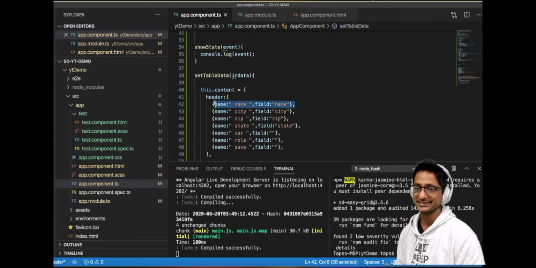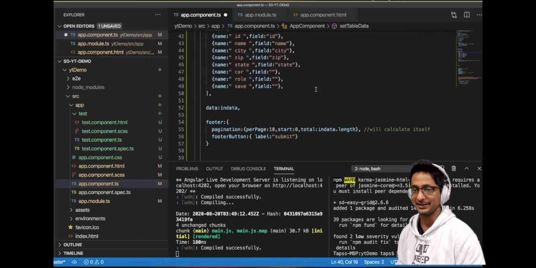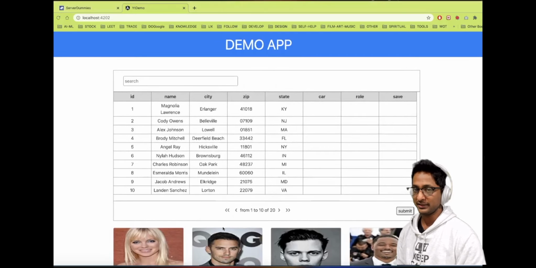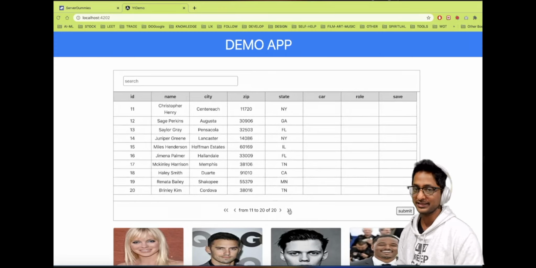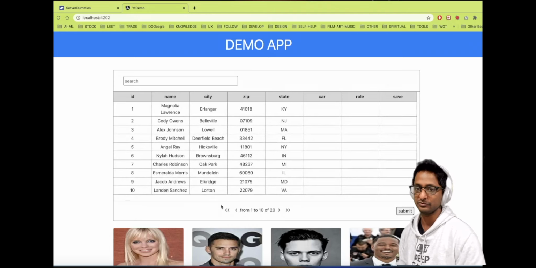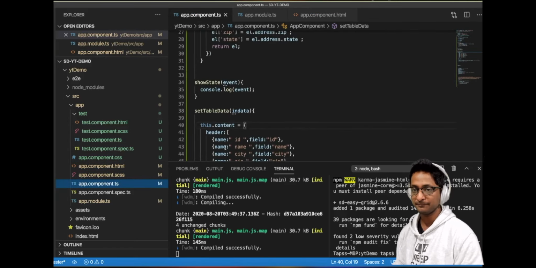To see that in action, let's add a new column called ID because we have ID in the data. So let's just add ID and map it to the ID field. Now save it. So now there is an ID column, and just click next. As you see, whenever you click next, the records become 11 to 20. From previous it will be 1 to 10. So our pagination works.